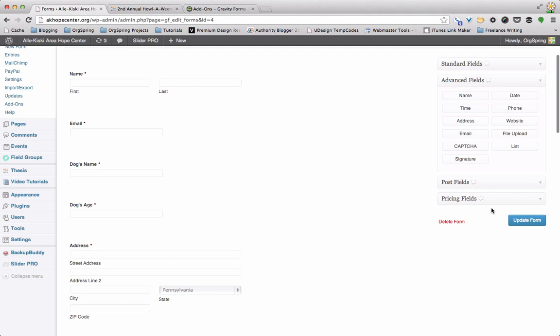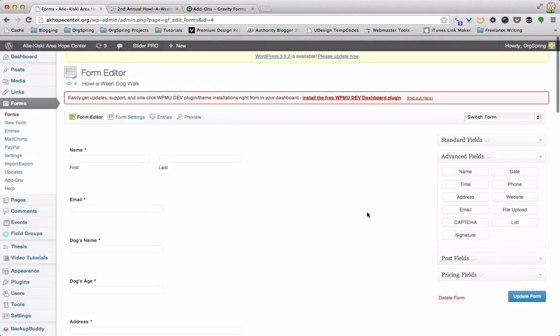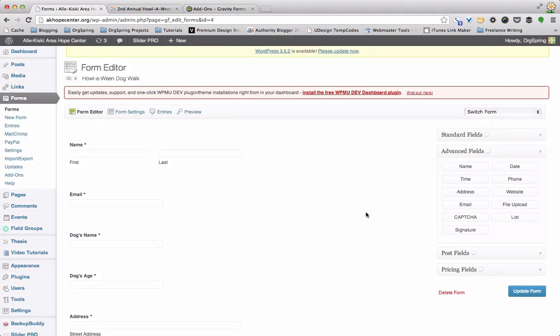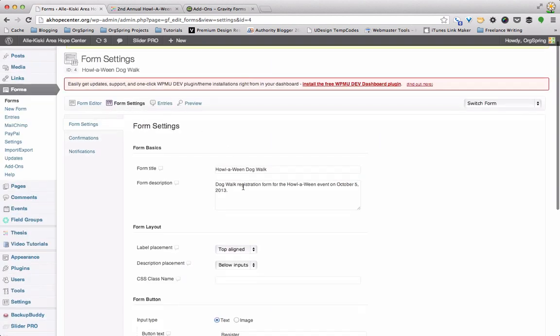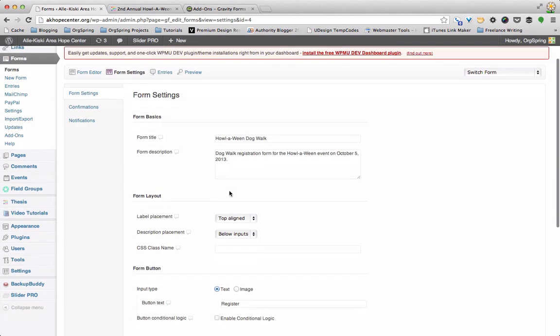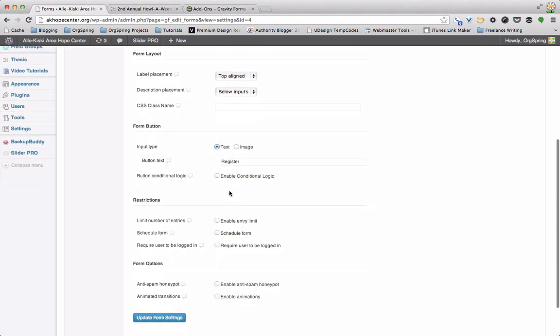You can click Update Your Form or Save Your Form. And then you can work on the settings or the notifications. So for example, we'll click on Settings, and we have the form title, the form description. We change the input type to register. Normally this will say submit. We changed it to register so that it's more clear that people will be registering for this.